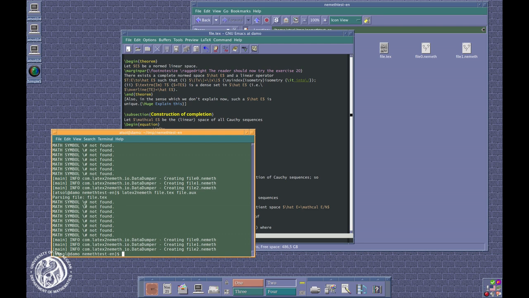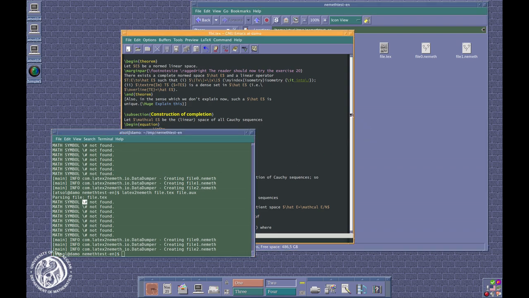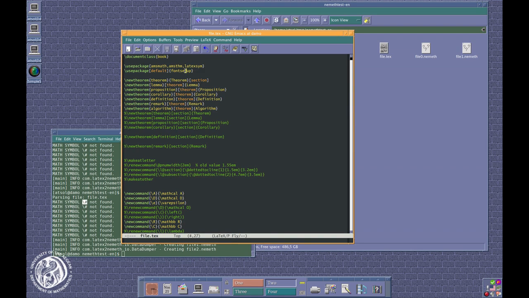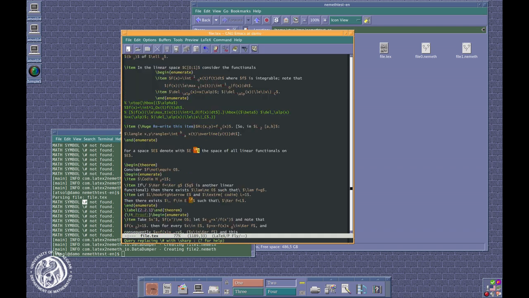And finally, we have to deal with the \simple. It doesn't know this one. I will change it to \sharp. Sharp, I mean this. Okay, sharp. Let me query replace again this command with \sharp and change all of them.